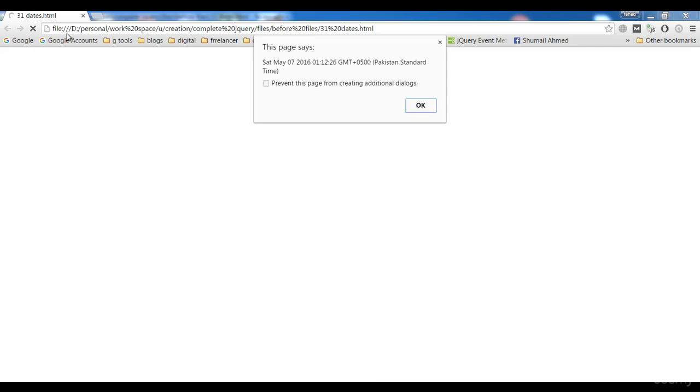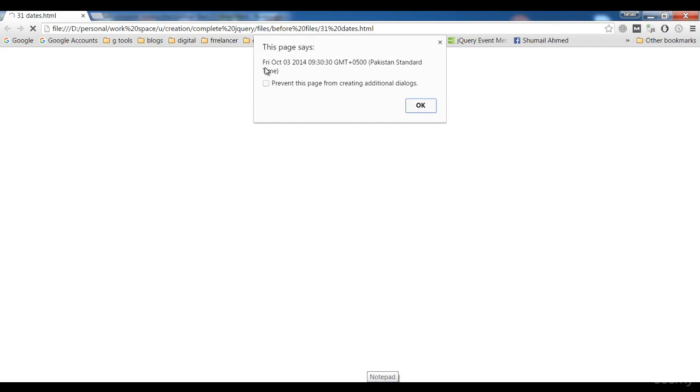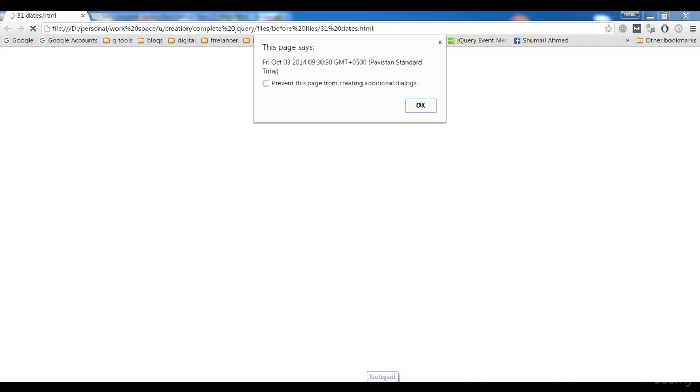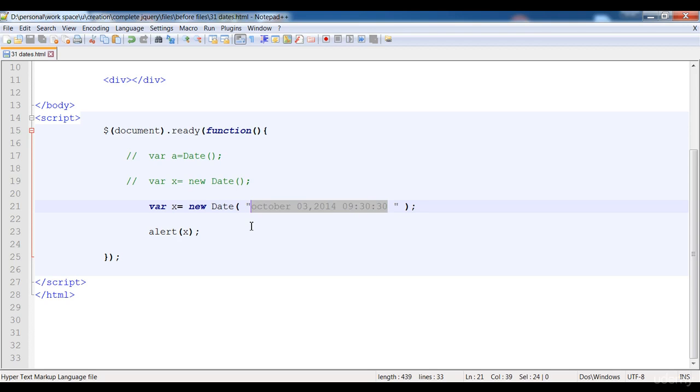And now here I'm going to show you. Here is Friday, October. This Friday, the day, is automatically added by the browser, so that's why it looks like this. So here is the 3rd October 2014. Here the time is exact, and the time zone is also automatically added by the browser. If you want to put any date, then you can input it.